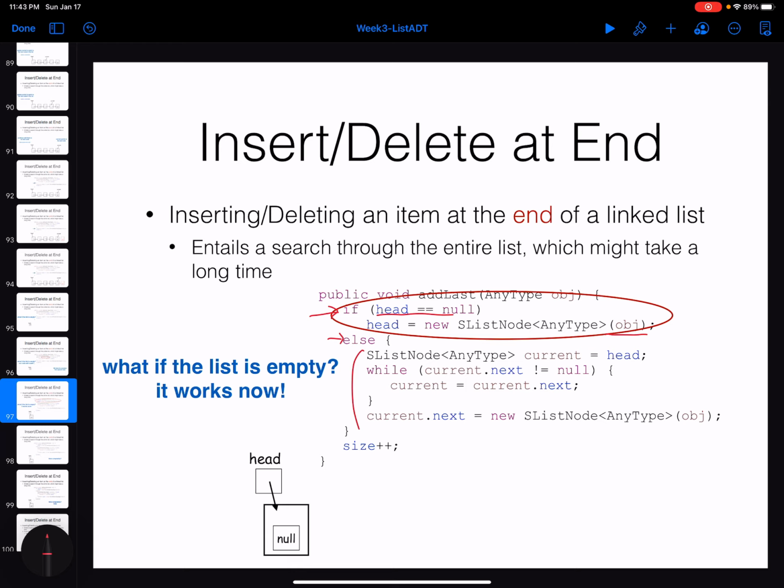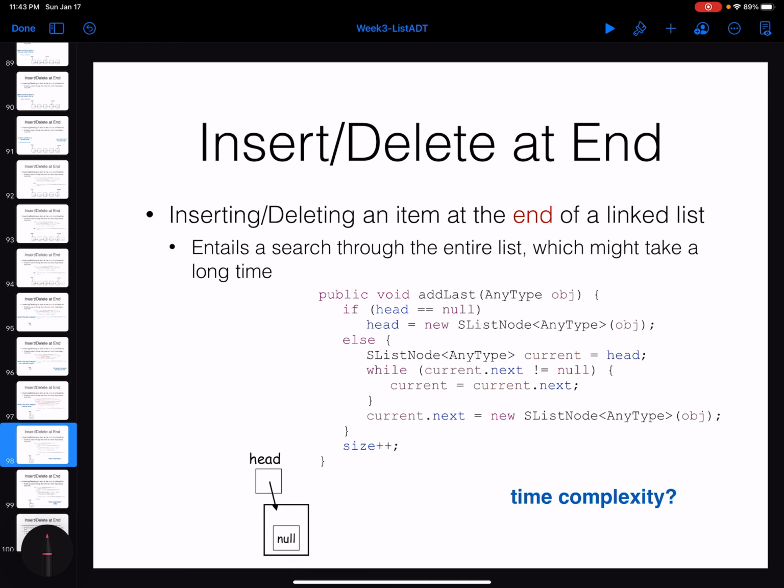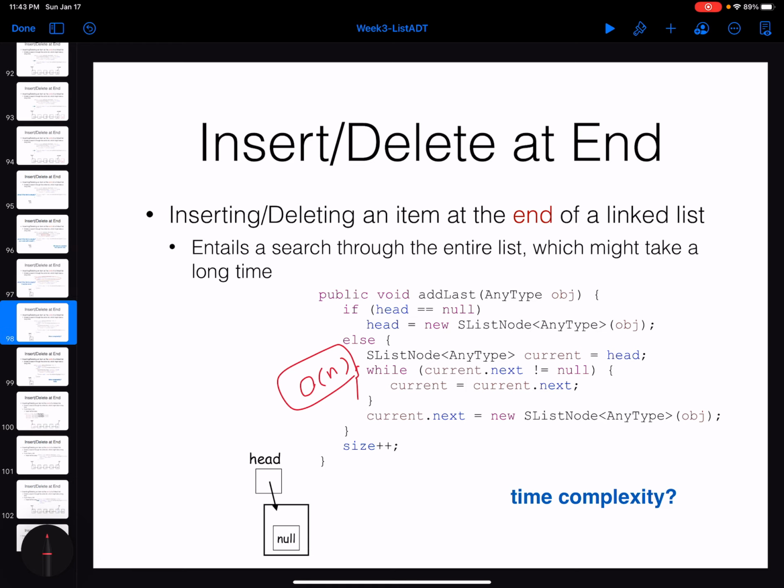But can you tell me what is going to be the time complexity of this code? The code is safe. It's definitely working. What is going to be the time complexity? You can already see that I have a loop and I need to go through all the items until I reach the last item, right? Because of this, the time complexity is definitely going to be linear, because it needs to start from the head and go until it reaches the last item. So adding to the end of a linked list using the current implementation is going to be linear.